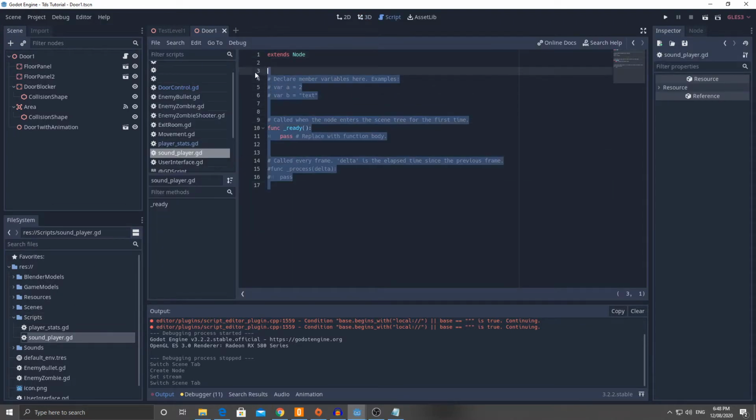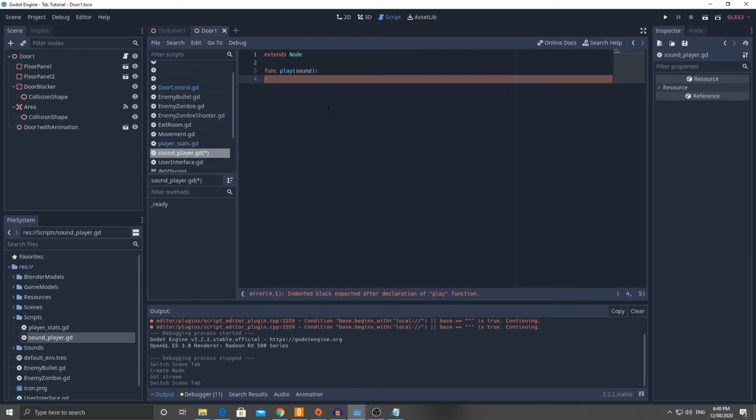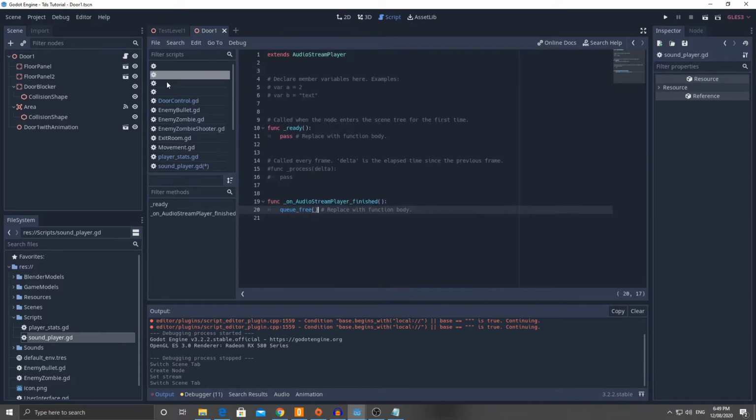I'm going to delete this stuff, and we're going to have a function here called play. And sound is going to be the argument that gets sent to it. So we're going to be able to call this pretty much from anywhere in the code because we're going to make it a global function, and it's going to run.